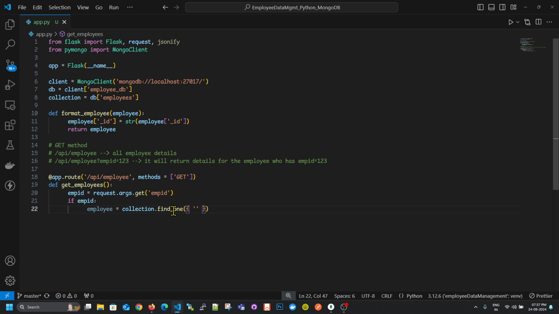So we will enter our MQL query, which will be emp ID is the emp ID given by the user. Okay, so this function find one will go to MongoDB, check all the employees, and find out whose employee ID matches this emp ID given by the user.